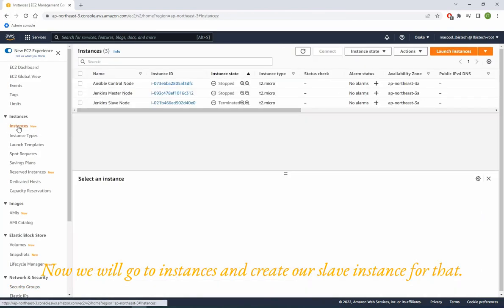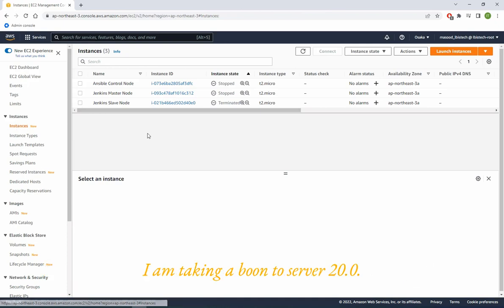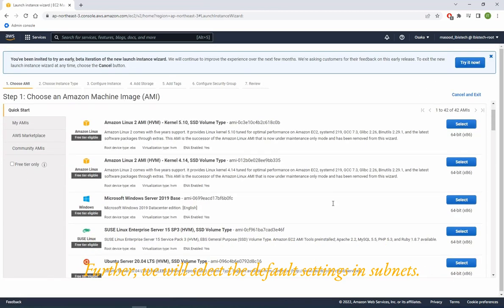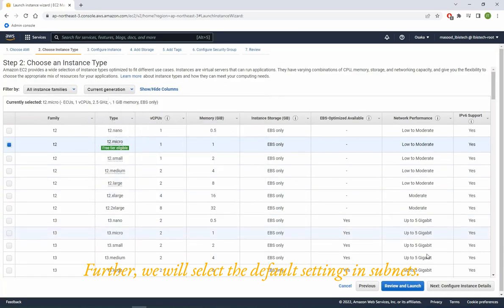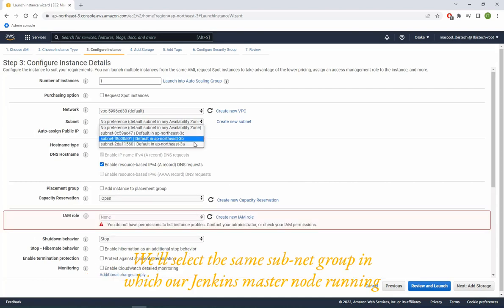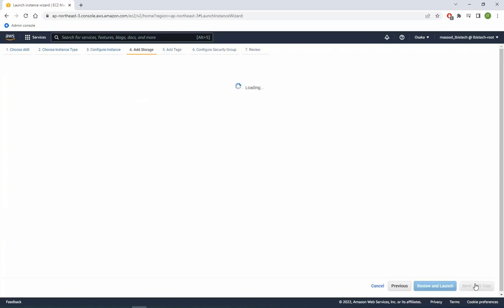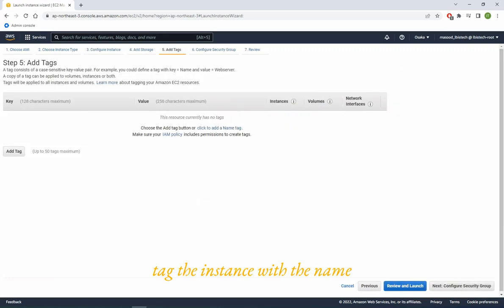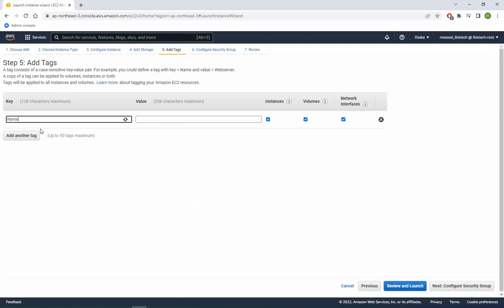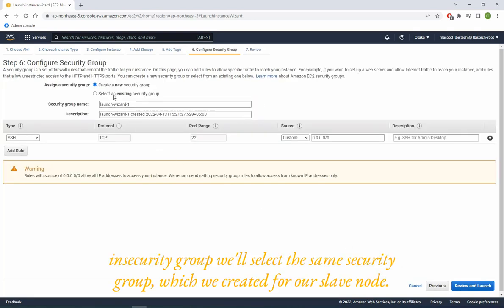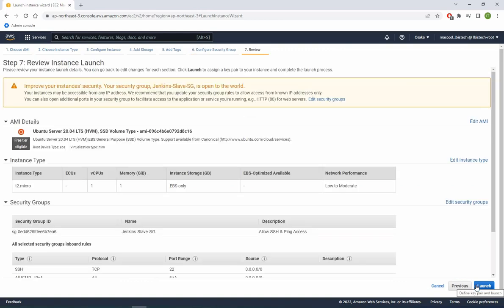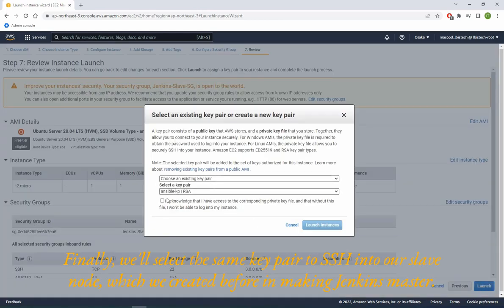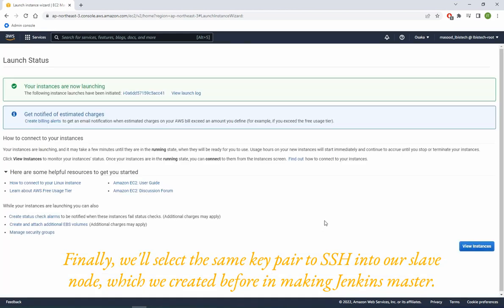Now, we will go to instances and create our slave instance. For that I am taking Ubuntu server 20.04. Further we will select the default settings. In subnets, we'll select the same subnet group in which our Jenkins master node is running. Tag the instance with the name. In security group we'll select the same security group which we created for our slave node. Finally we'll select the same key pair to SSH into our slave node which we created before in making Jenkins master node.